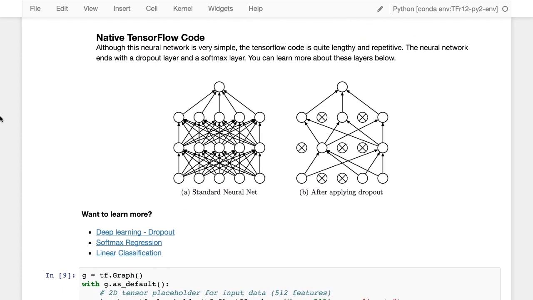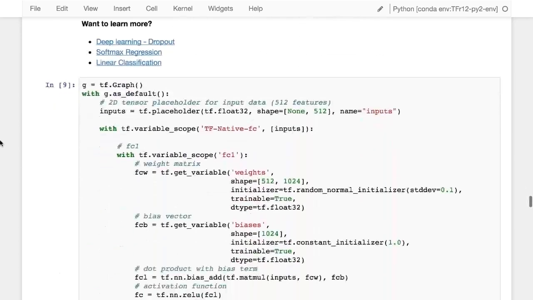Although these neural networks can be very simple, in practice, writing them in code can be quite lengthy and repetitive. In addition, to make it more interesting, I've also added a dropout layer and a softmax layer. If you want further explanation on what these layers mean, again, I highly recommend that you check out these links. But basically, a dropout layer is used to regularize your model so it has better generalization on unseen data. And the softmax layer takes in the output of your scoring function and squishes the results between 0 and 1 to give you output probabilities. So let's first look at the code with native TensorFlow.